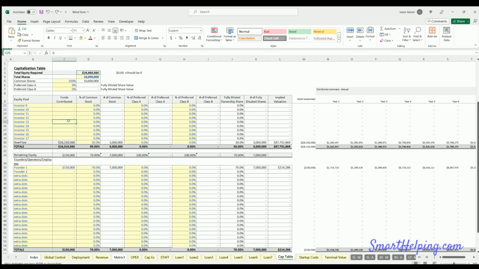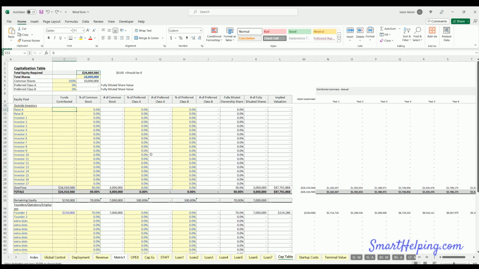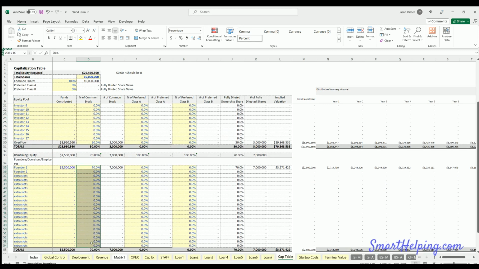Also, some other ways you could use this, let's say you're going to raise 15 million from investors here. You're going to bring 2.5, and then you still have 8.9 million left. It has to come from somebody, and then you want to put in the percentage of share everyone's getting. So this column plus this column should add up to 100%.